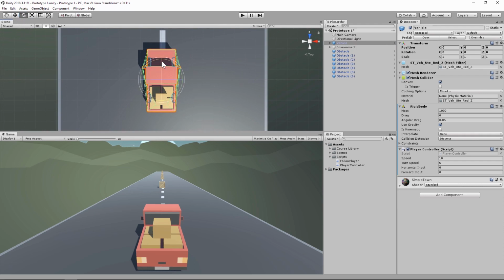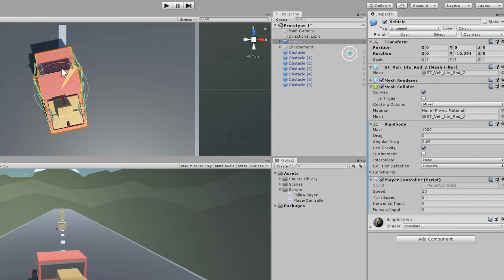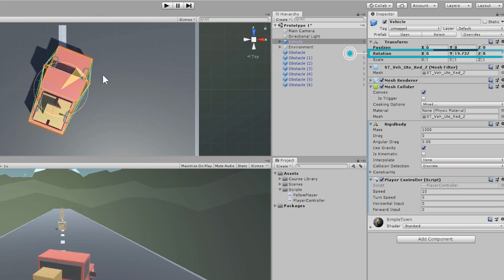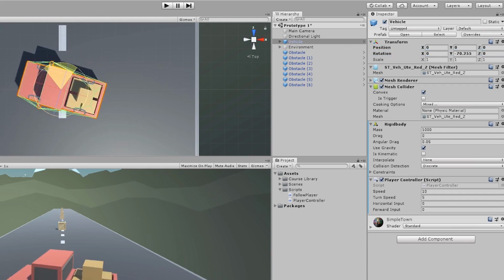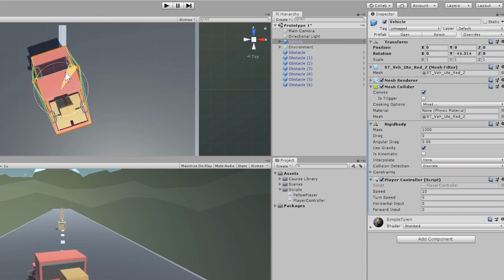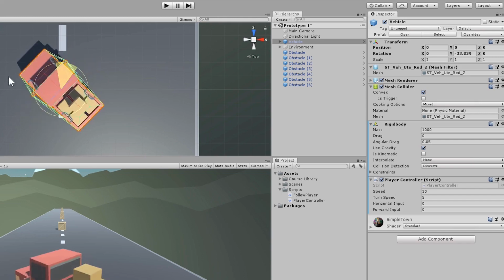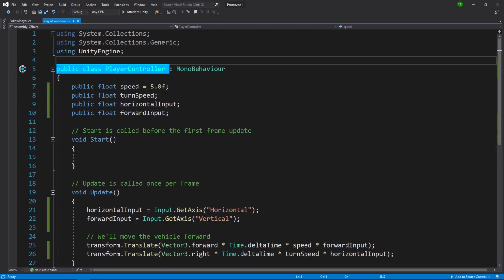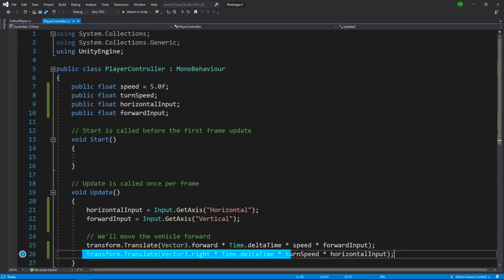So let's see what's changing actually when we click on this circle here. If we drag it to the left, you can see in the inspector underneath transform, the Y rotation is actually the thing that's moving. So that's probably what we'll want to change in our code. In our player controller class, we already have this bit of code here where we're moving left or right.